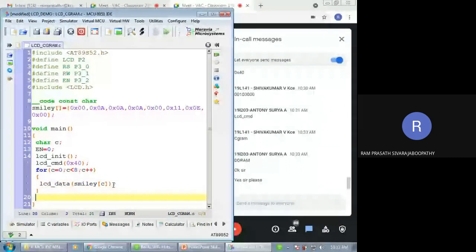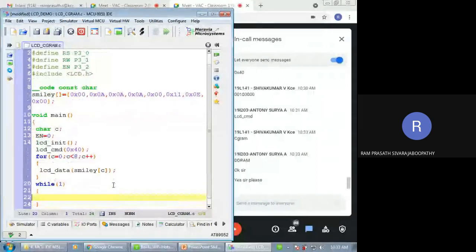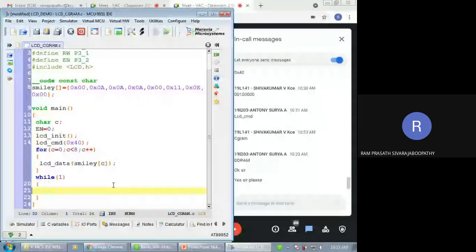Now we can display. While of 1. So I am going to display the character now. What do I have to do now? After generating the character pattern, I want to display it. For this, we have to write in DDRAM. See, CGRAM I am using to generate the character pattern. Now I have to write in DDRAM.